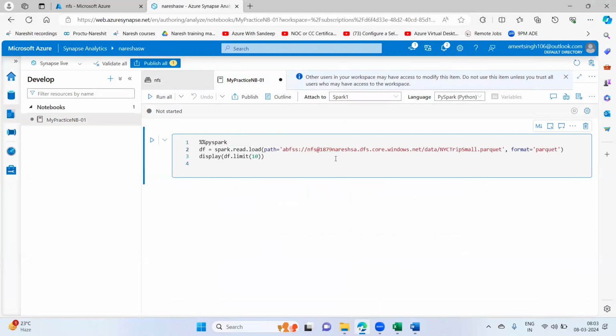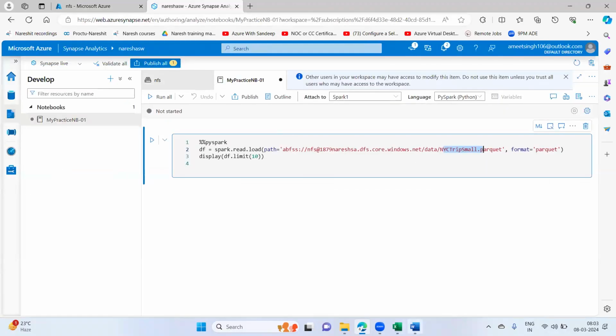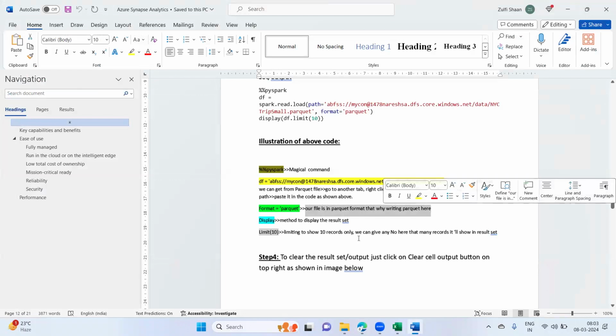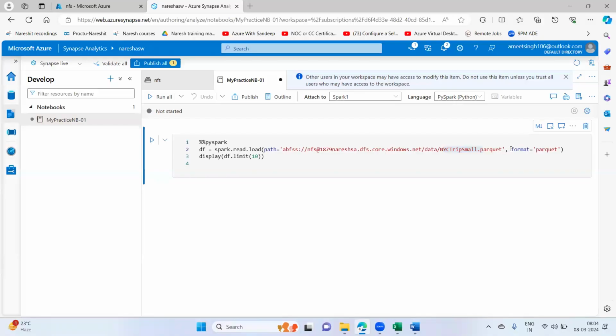We are changing the storage account name to the one we have created in this lab for this class. This is the container with the name we have created, data, and this is the file we have uploaded. That is what I am showing here: storage account, container, file. That is all we have mentioned in the path for the file. Next, format equal to Parquet. Our file is in Parquet format, that's why we are writing Parquet here. The same we have written in our code.